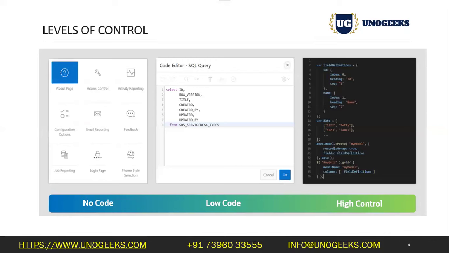So here we have some levels of control: no code, low code, and high control. Suppose there is any platform with no code, then there will be no code. Everything will be in drag and drop format. But here we have low code. It contains drag and drop, and it also allows us to write some code for customizations. And if there is high control, we can customize the UI. We can write our customized HTML, CSS, JavaScript, those kinds of things.